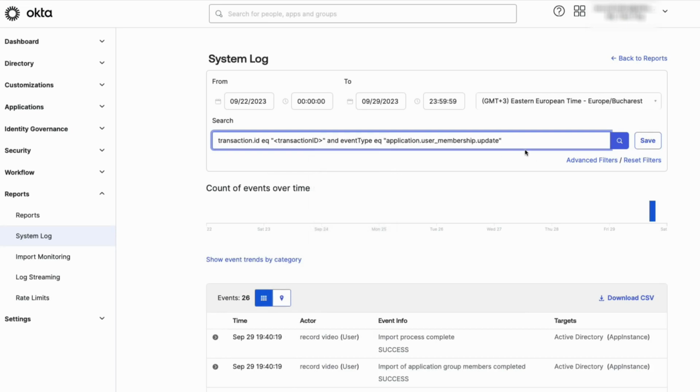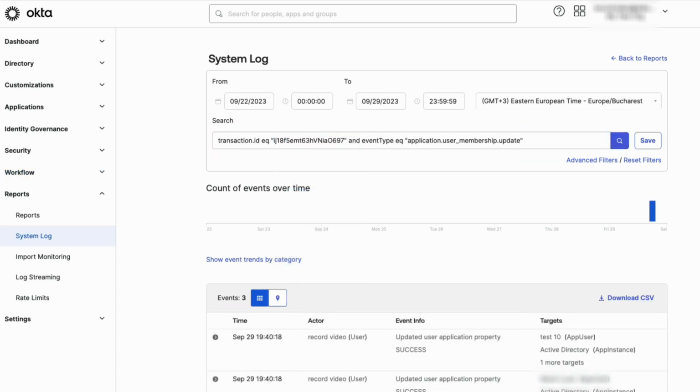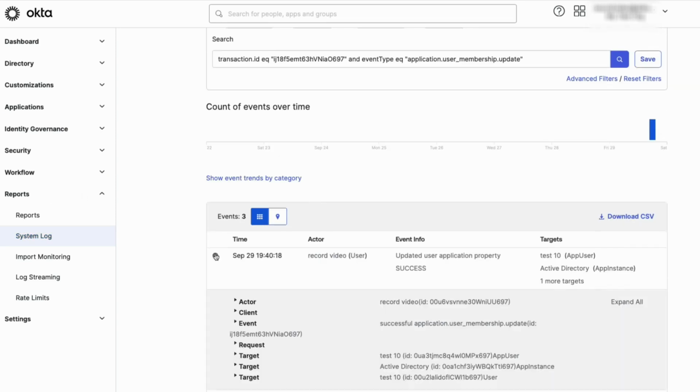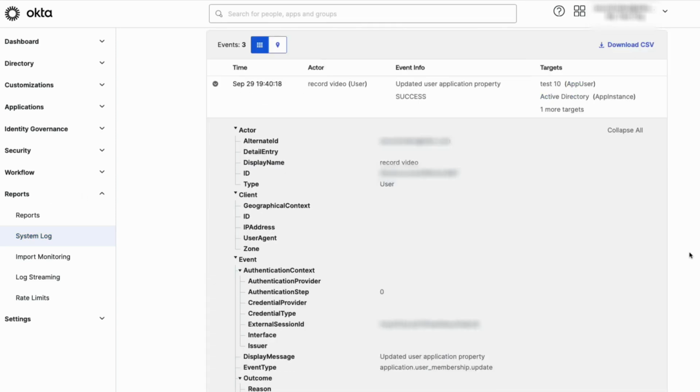Then copy and paste the following query into the search bar and replace the transaction ID with the transaction ID you copied earlier. Click the search function. The result log entries will populate, and then click on the log entry and expand all.